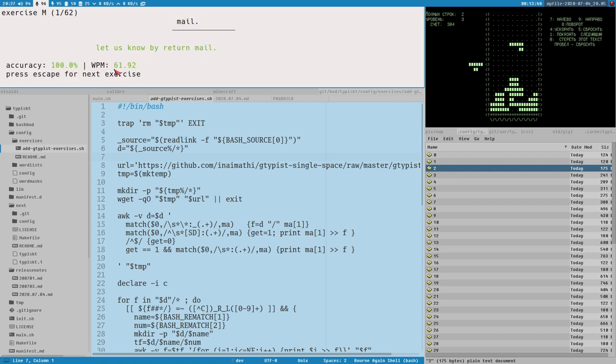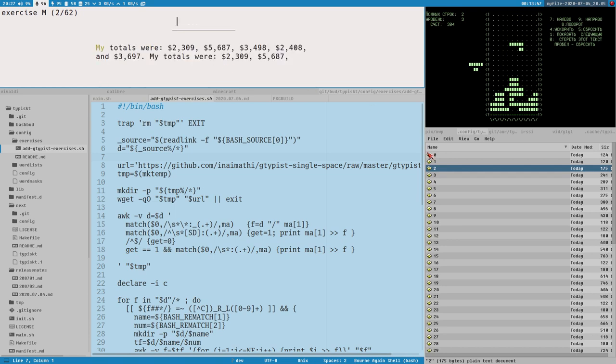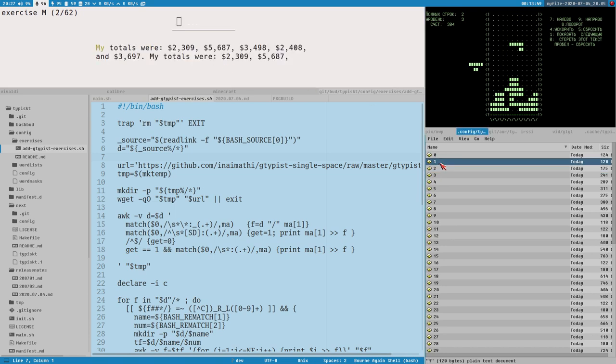100% accuracy, 61 words per minute. Press escape for the next exercise. So when I press escape here now, it will go to the next exercise, two, and that is probably this one. And you can change exercise with the arrow keys. So I press left, now I'm back here, and then I can also see the high score for that exercise there. And I can go right to go to the next one. But I cannot skip exercises that I haven't completed yet. So if I press right here, it will say no cheating. And it just doesn't do anything.